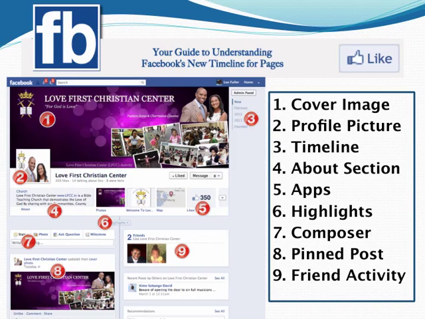Number 5, apps. There are multiple apps available, and we'll talk about that. Number 6 are the highlights. You can see there in the center a place for highlights, and we'll give a brief introduction about what that's all about. Number 7, the composer. You should be familiar with the composer. It's in a new location on the timeline, and many of the functions are the same, but there are added functions. They added some things and took some things away, and we can talk about that. Then there are pinned posts and friend activity.